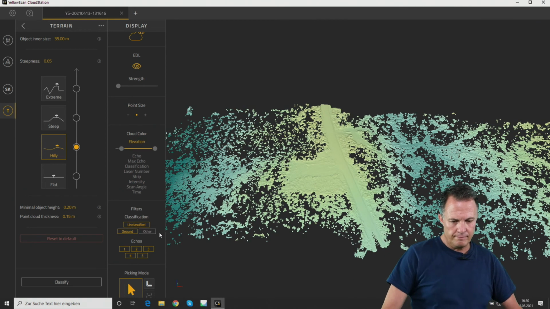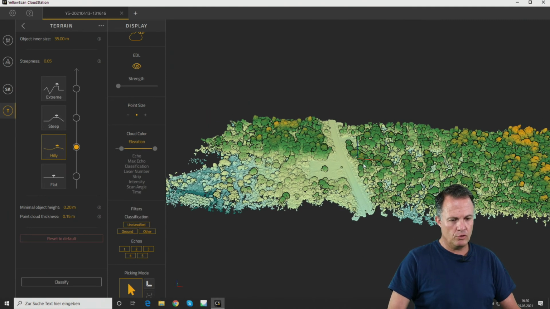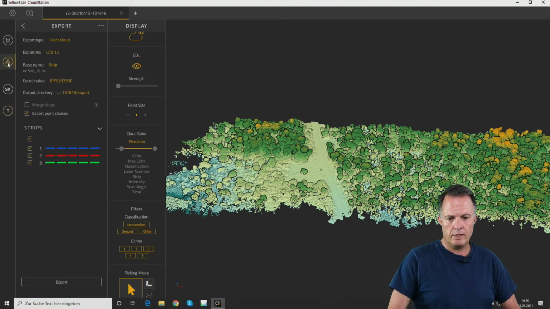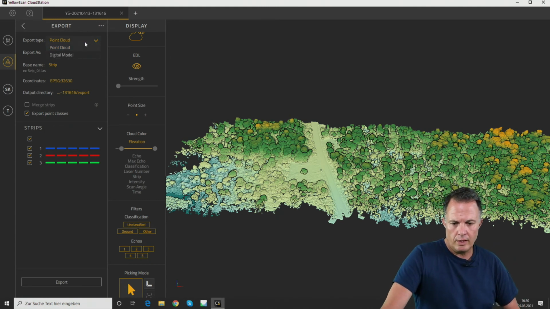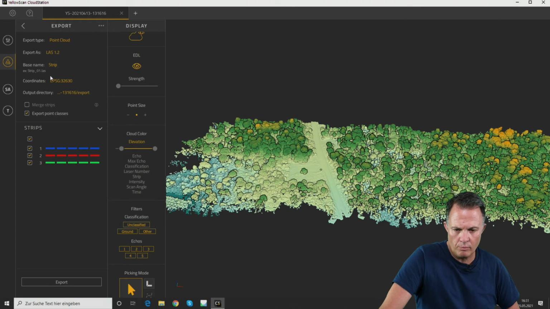So finally, last step is to export the data. And to export data, there's another button here on the left side, the export button. And here you can select whether you want to export a point cloud or a digital model. We will start with the point cloud. You can specify the point cloud format. I would like to export an LAS file, so 1.2 for example, LAS 1.2.